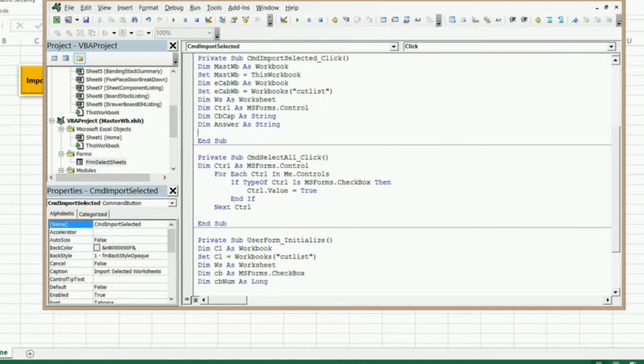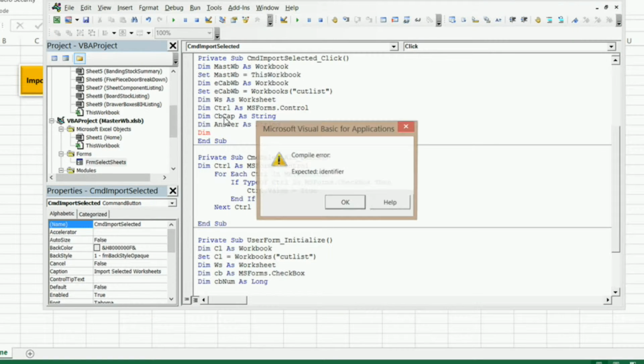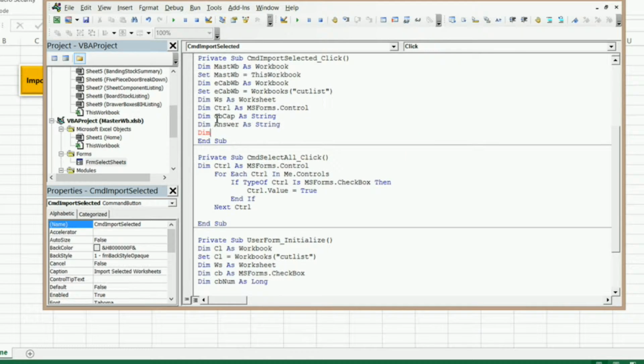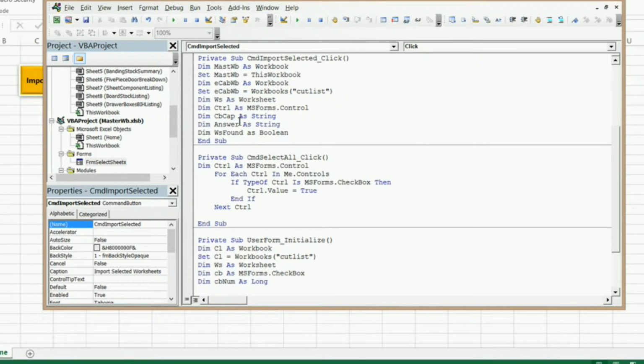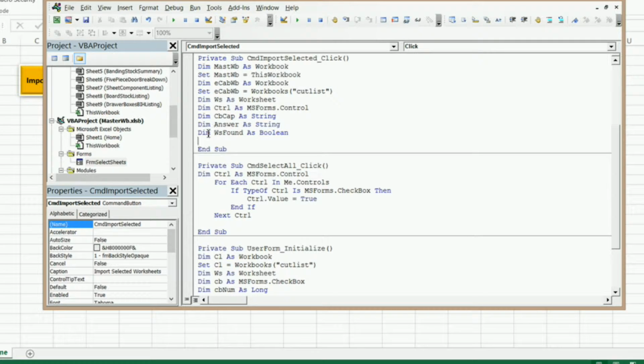Now we need one more variable. When we do our loop that's going to look at the different worksheets, we need a variable that we could set to be true or false. In other words, if it finds a worksheet with the same name that is in this caption here, we need to set the variable that we're getting ready to define here to be true. So I'm going to dim ws found as boolean. I hope I'm pronouncing that correctly. And by defining it as a boolean object there, it's basically going to let us say, okay, well, ws found equals true or ws found equals false.